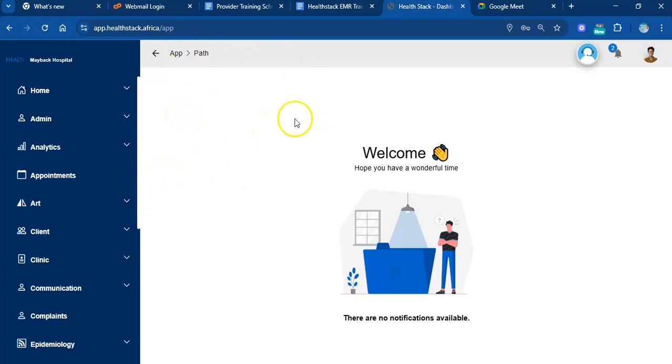So awesome. So now this is what you see when you log into the Healthstack platform. This is called the landing page, where you are welcomed to Healthstack, and then you are told to have a good, wonderful time. And usually, if you have any new notifications, you find here telling you you have three new notifications, you have one notification, or you have no notifications at all.